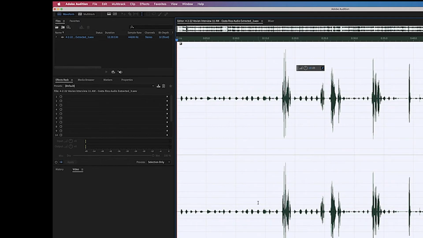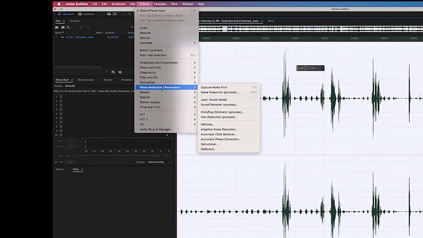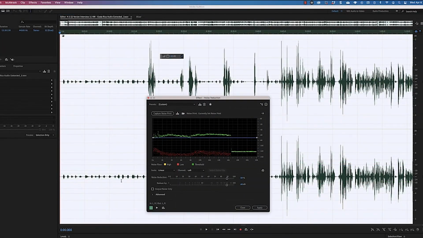So now we're going to choose Effects, come down to Noise Reduction and Restoration, come down to the second option this time, and choose Noise Reduction Process. Now the screen comes up allowing you to use these knobs on the screen where you can reduce by a particular amount. The goal is to stay as far away from 100% as you can, because the higher you have to go up in the percentage of what you want to remove, the more distorted your clip will sound.